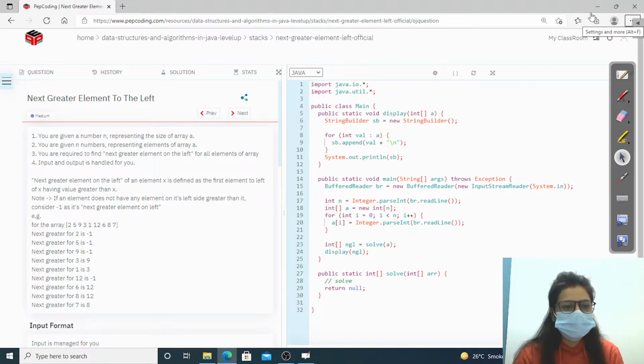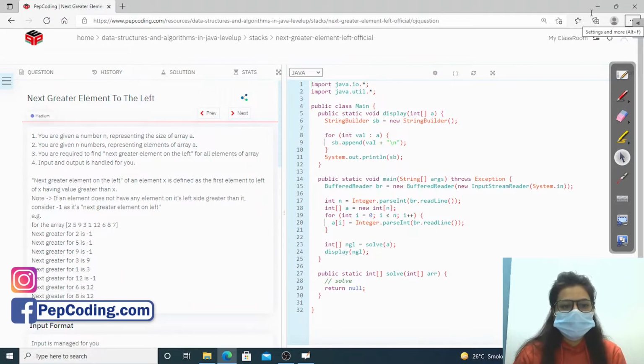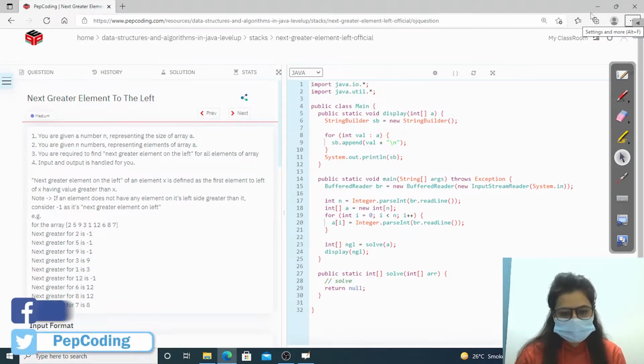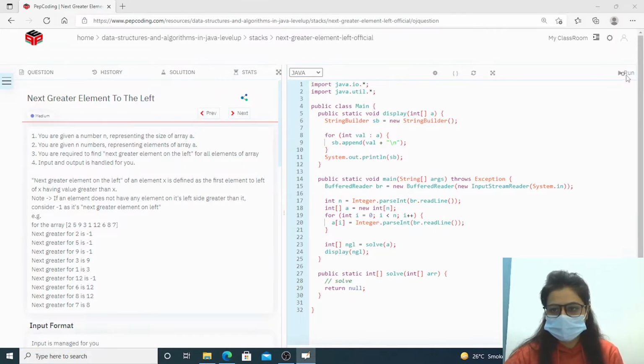And what is next greater element? The next greater element on the left of an element x is defined as the first element to the left of x having a value greater than x. We have to note one thing: if an element does not have any element on its left side greater than it, consider -1 as its next greater element on the left. Right. And this example is given. Let's analyze this example first.